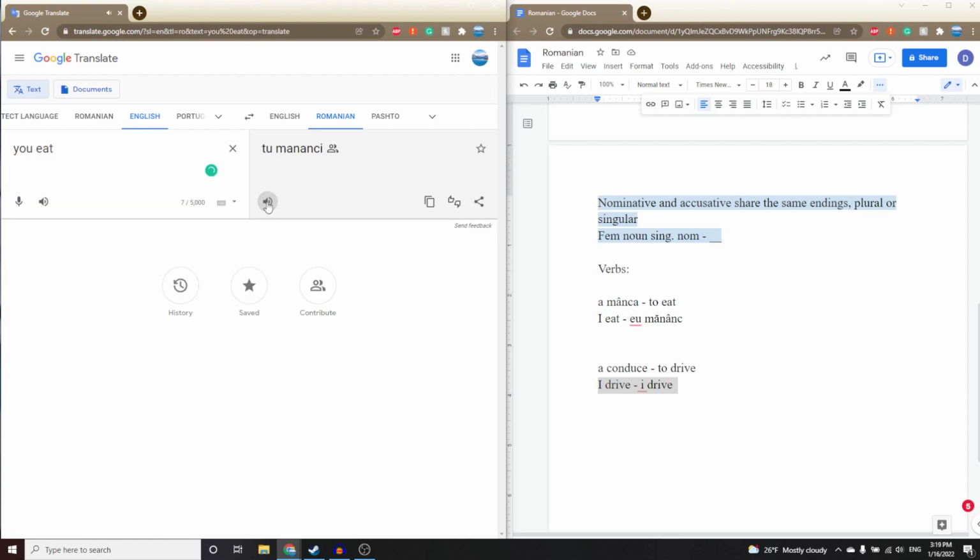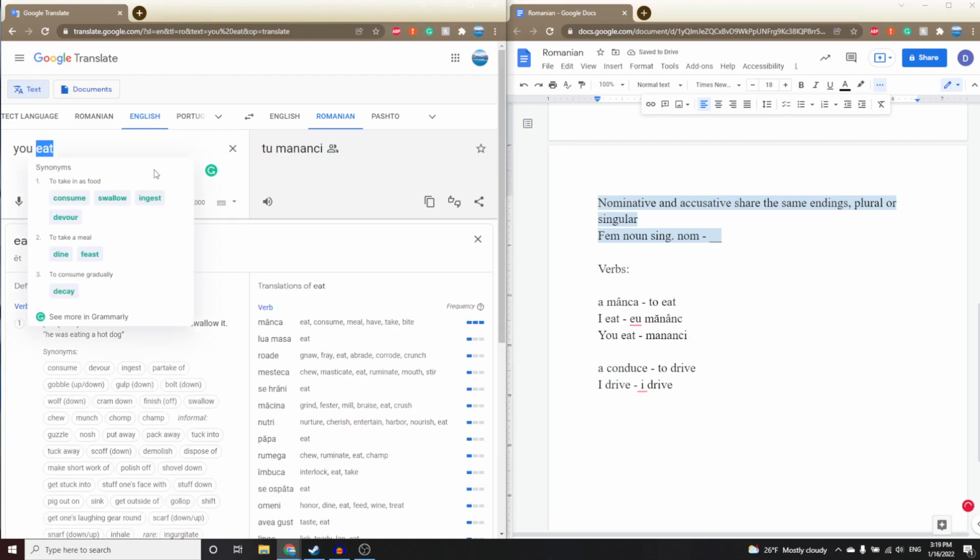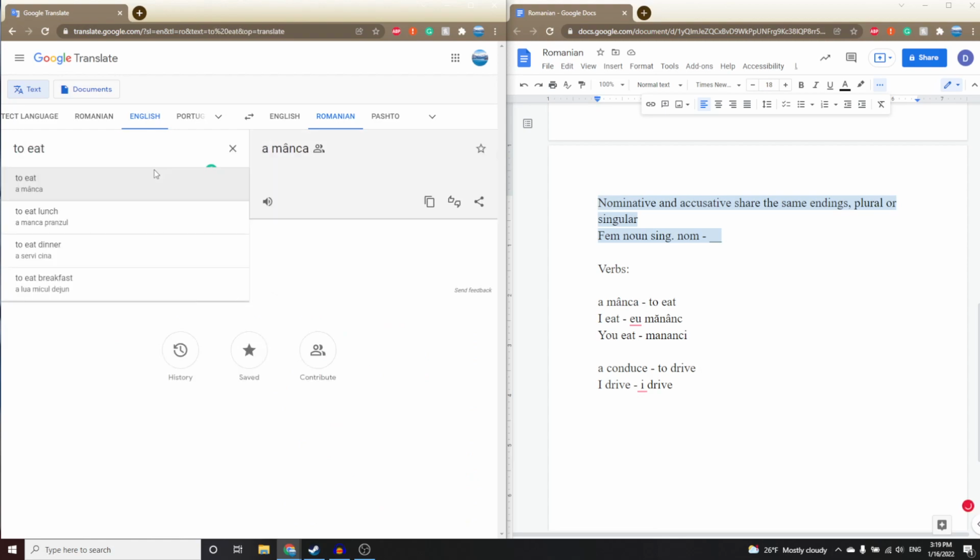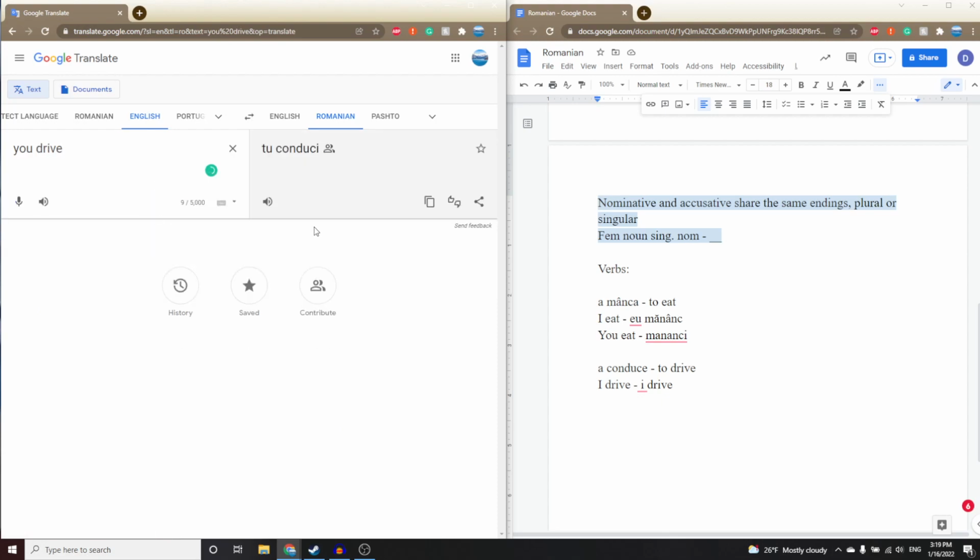Tu mănânci. Okay. Resembles the Italian second person singular conjugation with the I ending. Yeah, I don't know why that extra AN came in there. It's interesting. You drive. Tu conduci. Okay, this makes sense. I think to drive is a regular verb at this point. I obviously was not thinking when I wrote I drive. Conduc is how this one was written. Eu conduc. You drive, conduci.